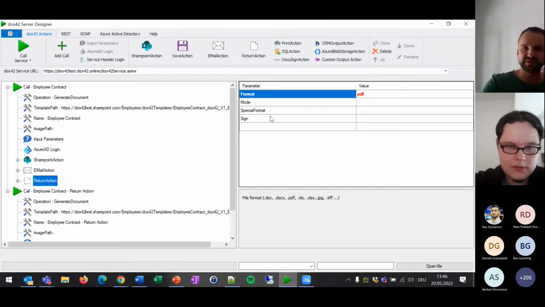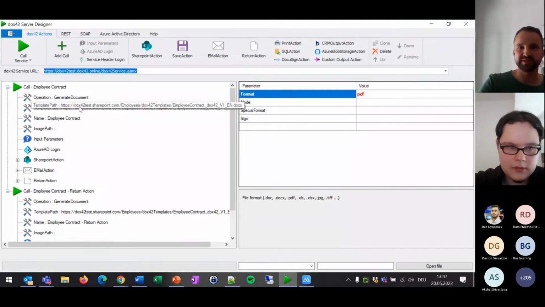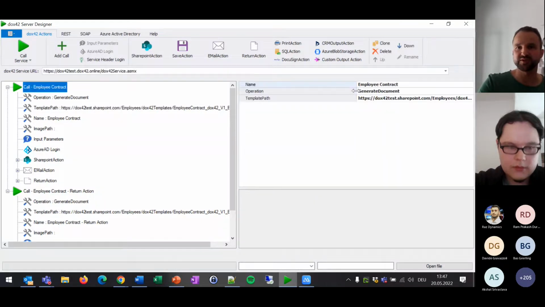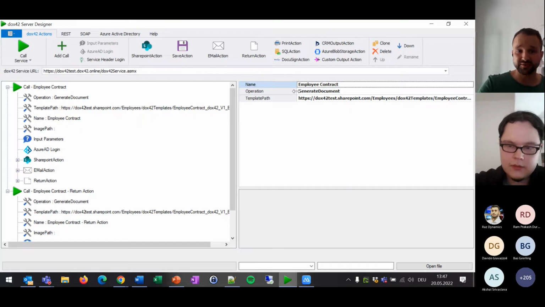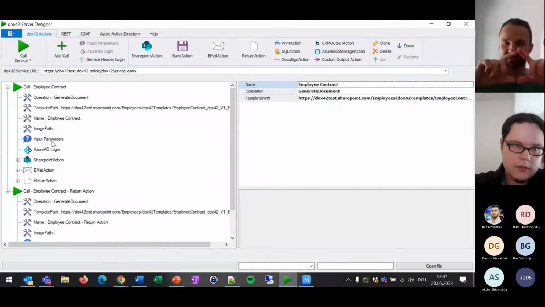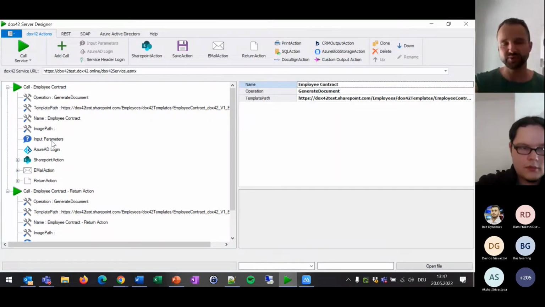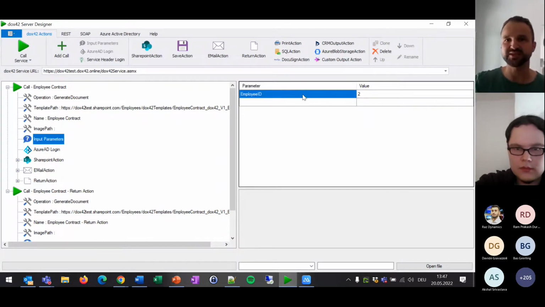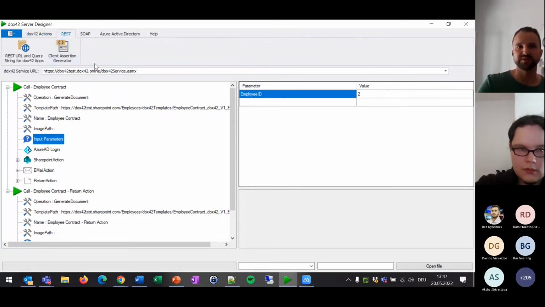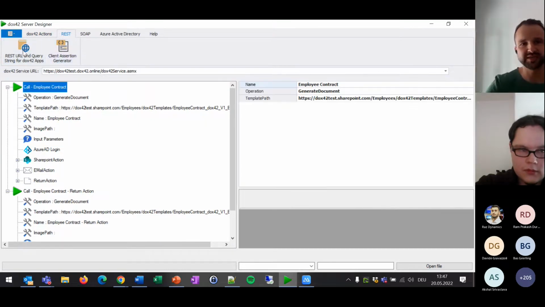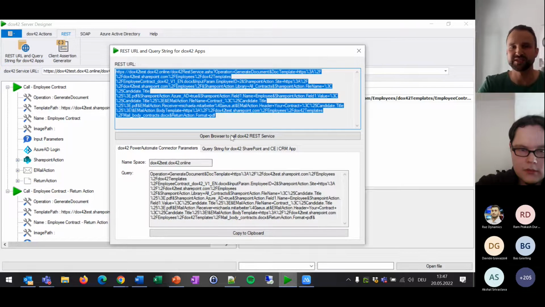So for example, there's our service configuration. There is the template where we've stored it, for example, in SharePoint. There is Azure Active Directory login. There is input parameters, which was usually the question that you get. For example, where Natalia selected you in the employee contract, that was the input parameter. So where of course, in a technical way, we work with values, IDs, GUIDs. And there would be output options like the SharePoint, the email, the return, whatever you want to configure here. And if we have a look onto this REST button up here, for example, we can also get our REST URLs and the query strings for this.